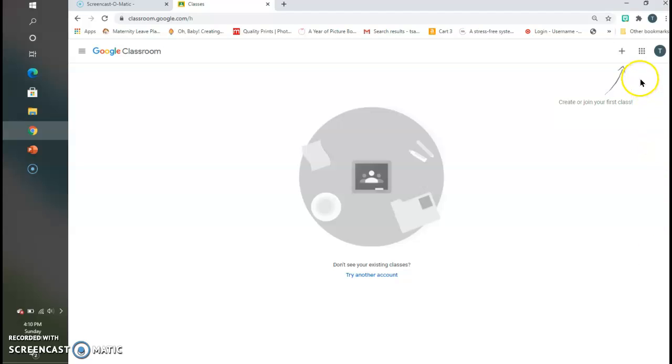The first thing that we're going to do is click on this plus sign. It says create or join your first class. If I click on the plus sign, you will see 2 options. The first option says join class, and the second option says create class. The join class option would be the option your students would need to take to join your class if you give them a class code, which I'll show you how to access in a minute. If you are creating a class like we are going to do today, we are going to click Create Class.